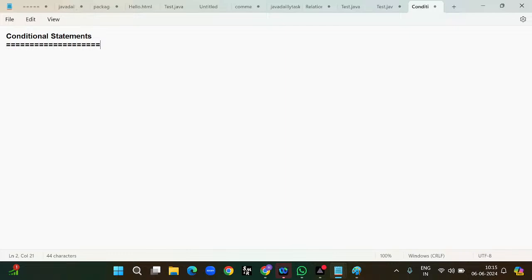Today's topic is conditional statements. We'll discuss the main purpose of the conditional statements and when you will go for them. The main purpose of the conditional statement is to execute the statements based on the condition. This is the first thing you need to remember.